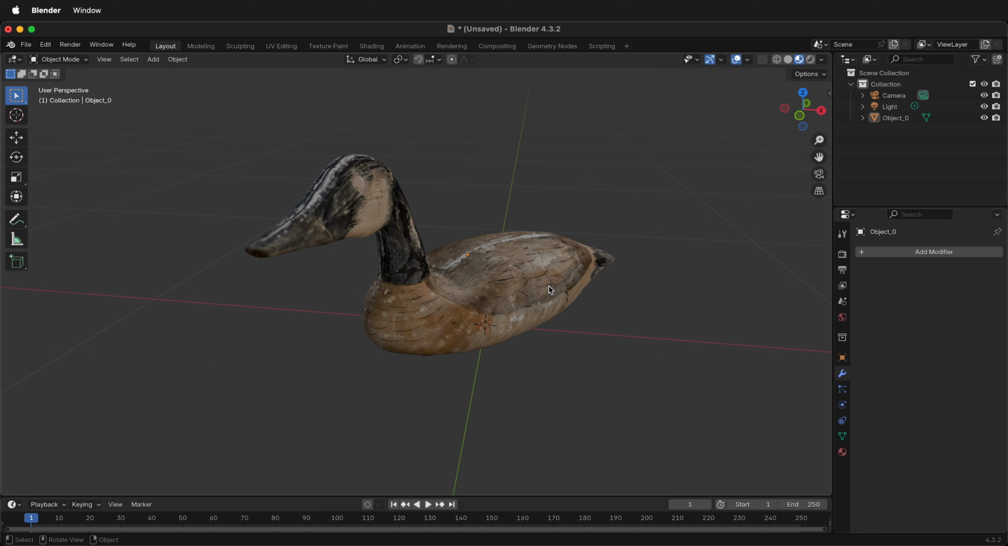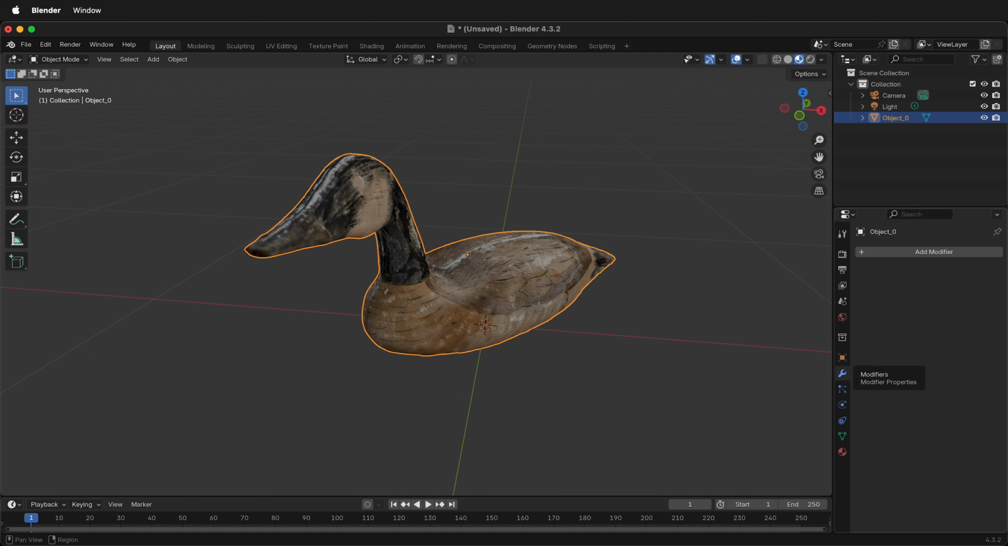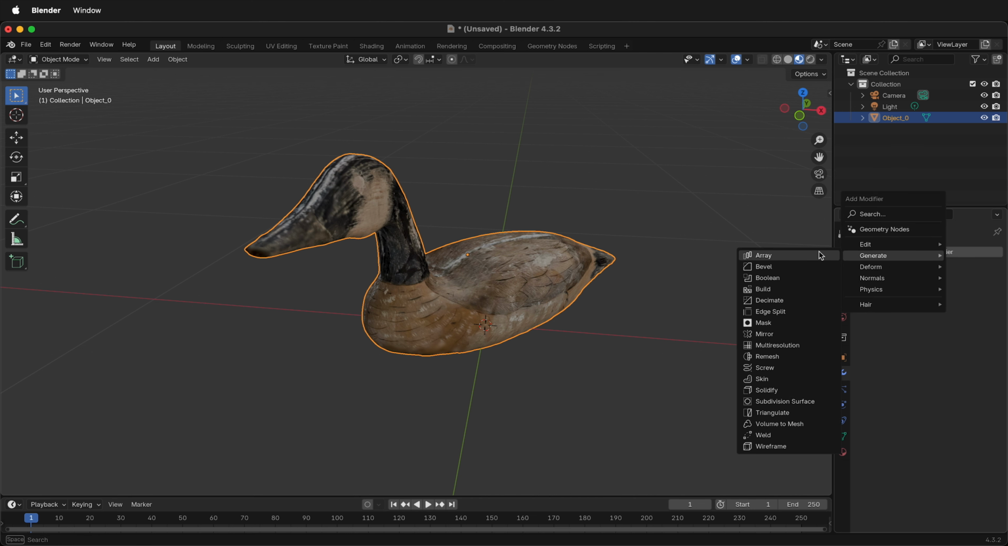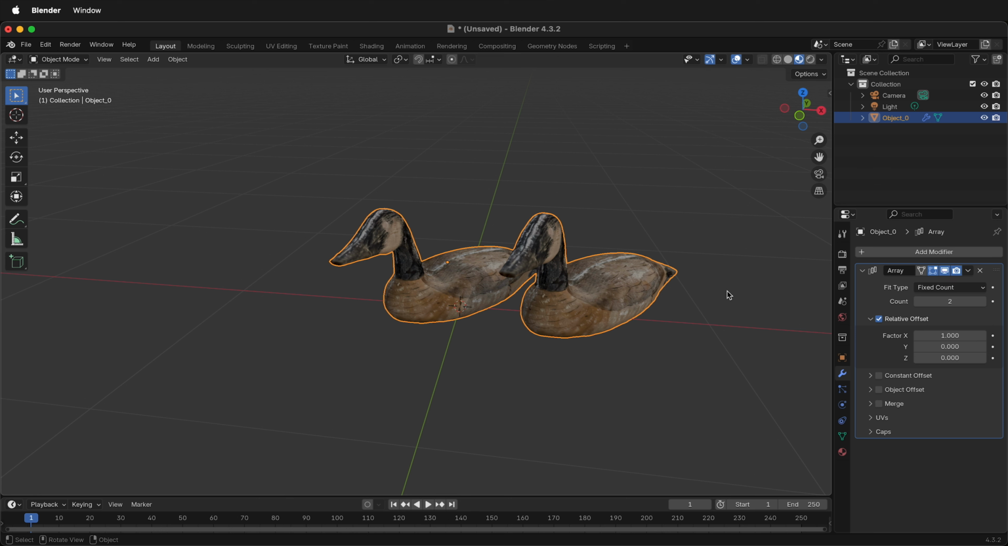First, import an object into Blender or model one in Blender. Select the object. Then, select the blue wrench. You may not see it over here on the right, but select this wrench, and that's the Modifiers tab. Select Add Modifier, Generate, Array. Automatically, it'll create a duplicate, but let's look at what it's done.